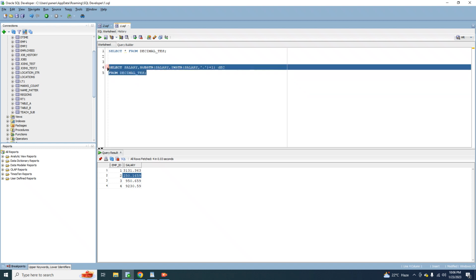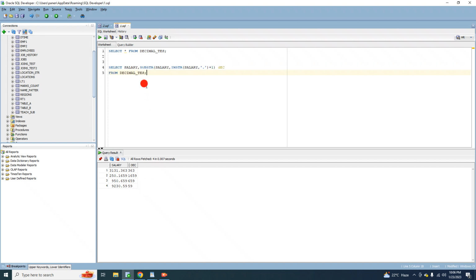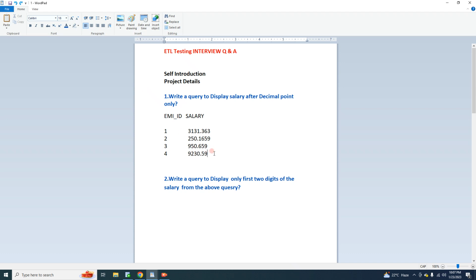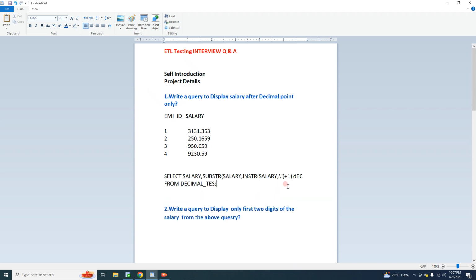If we run this query, let's see what we will get. We have a salary column, and from that salary column we just displayed only the values after the decimal point: 363, 1659, 65959. So this is the query we need to write to display all the values.